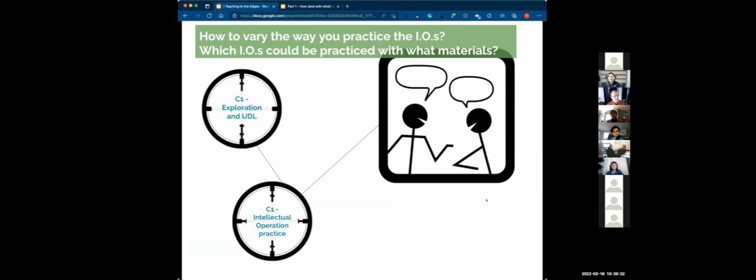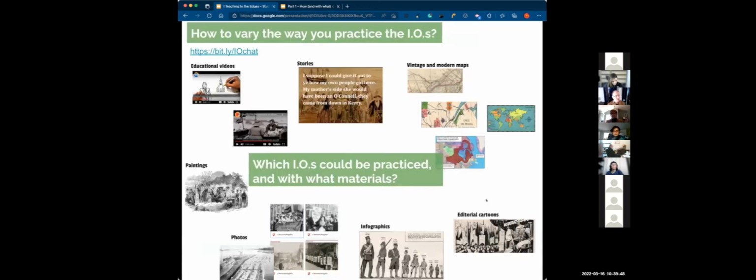But I want you to think about how to vary the way you practice the IOs. Like when they have to do them, not just the exam form question, but get them practicing. And also with what kinds of materials they could use them. If you go back to the slide, you'll see that these are actually examples from the site. Each one is a link to that page.